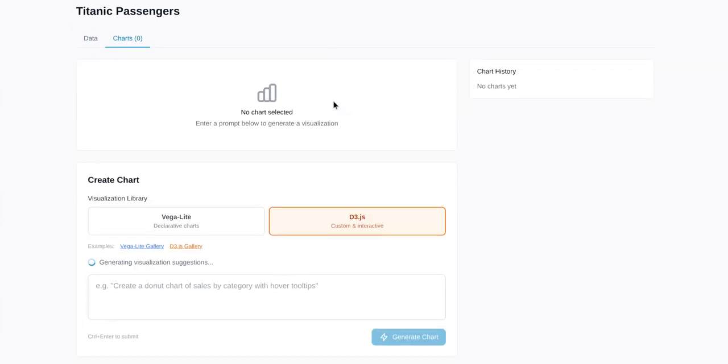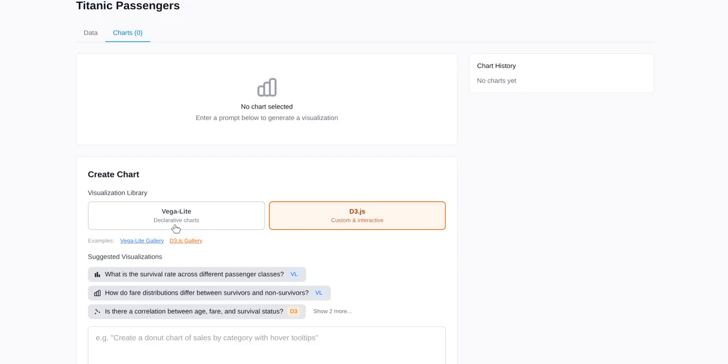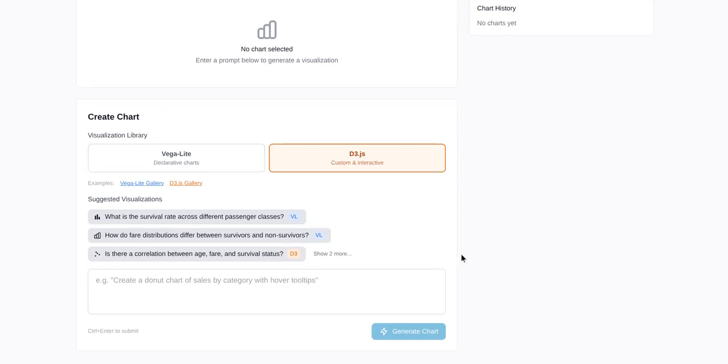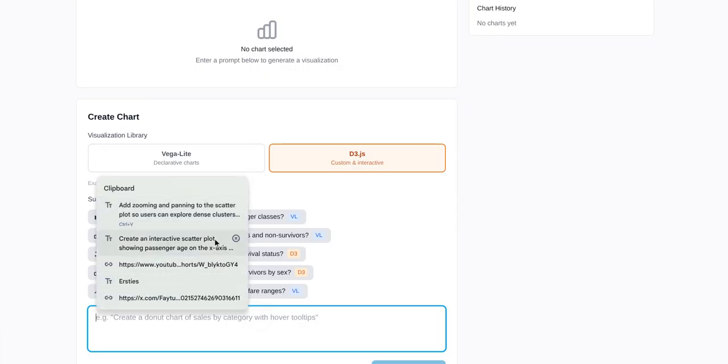And then if we hop over to charts, we'll see this actually supports D3.js as well as Vega Lite, two different libraries for helping work with data and create charts. And as soon as we come in the LLM, we'll actually go and suggest different data visualizations for us. We have a set of prompts here, though.